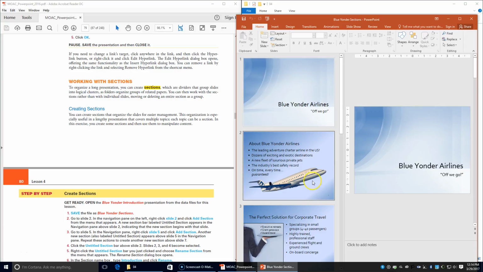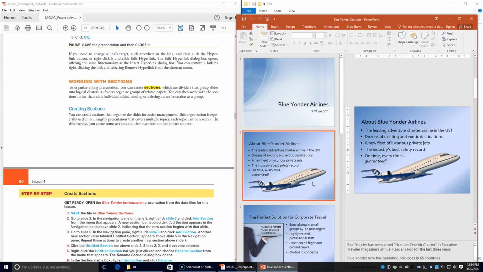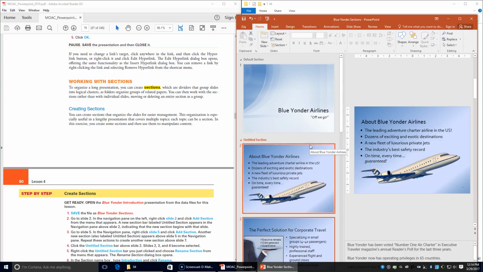It tells us to go to slide 2 in the navigation pane on the left, and we're going to right click slide 2 and click Add Section. From the menu that appears, a new section bar labeled Untitled Section appears in the navigation pane above slide 2, indicating that a new section begins with that slide.